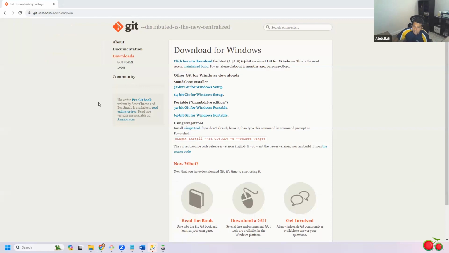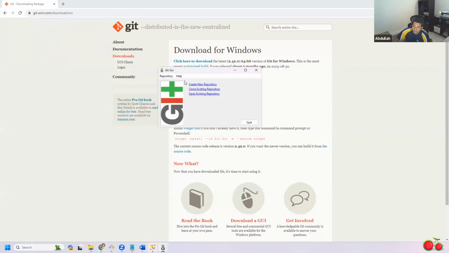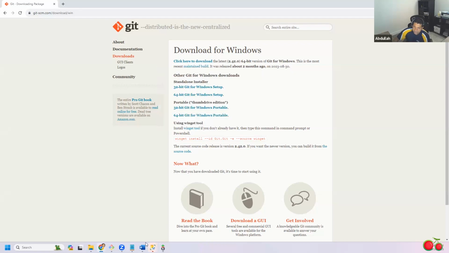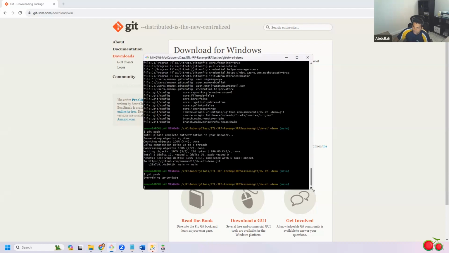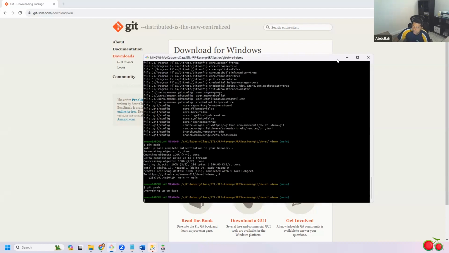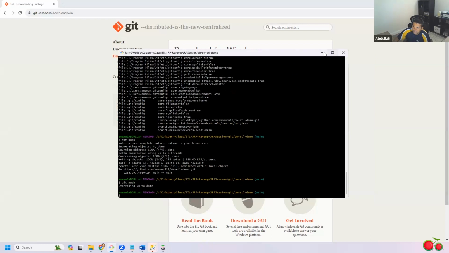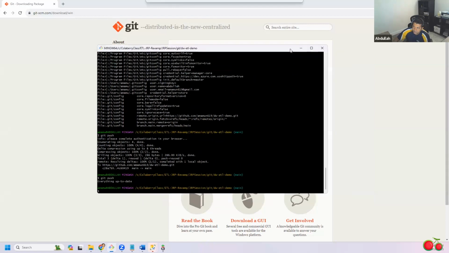Here you will see this is a graphical user interface where you can open an existing repository, create a new repository, or clone an existing repository. But I'm going to use the command line here. I was just testing it before the class. So if you want to do that, you need to have this tool.